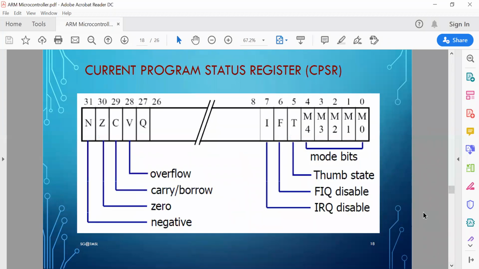So what does CPSR contain? It contains various flags. Basically, I have told you earlier. There is an overflow flag denoted by V, a carry flag C, which for a subtract operation you call the borrow. There is a zero flag, which checks whether the result is 0 or non-zero, and the sign flag denoted by N.